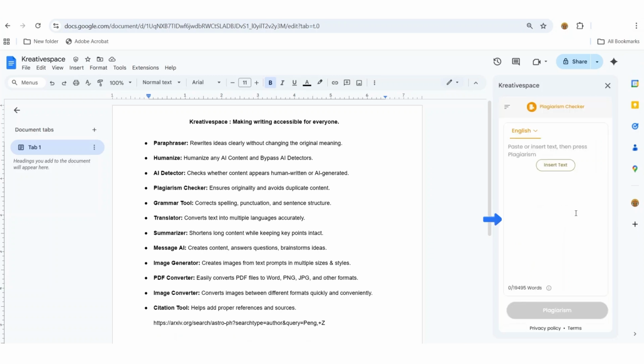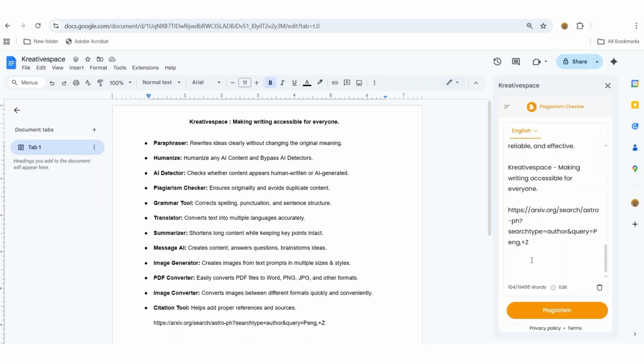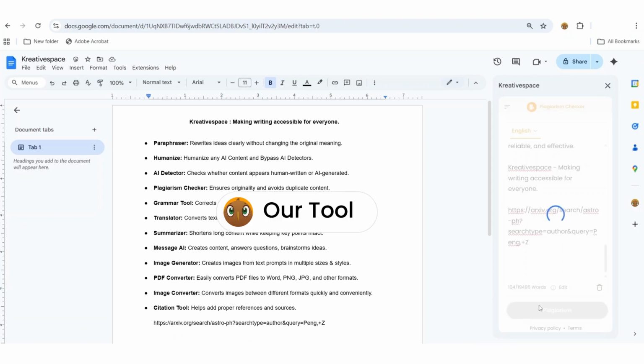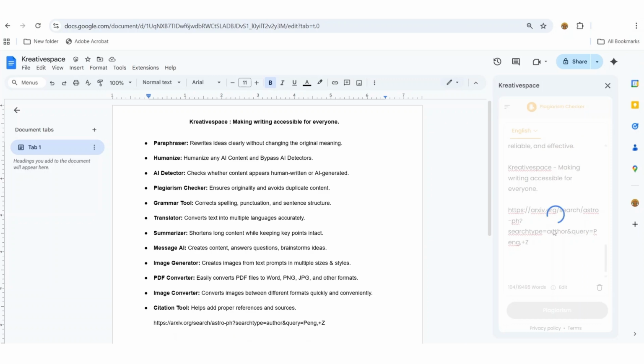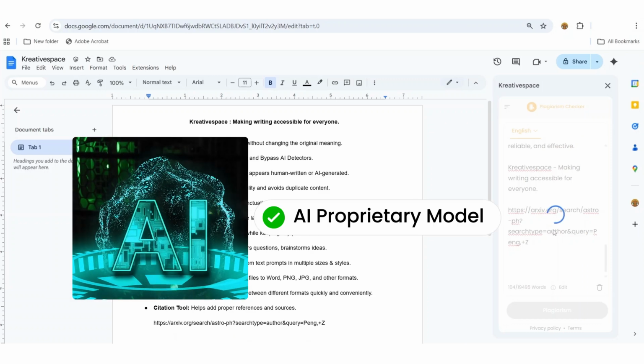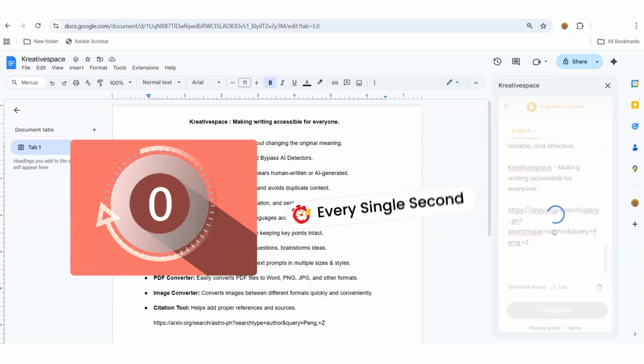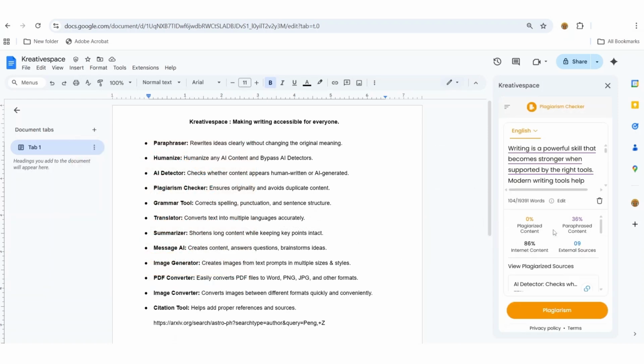Go for plagiarism checker to make sure your content remains unplagiarized. Our tool will crawl billions of websites for you to make sure your content is not plagiarized because we have got our own AI proprietary model that is getting trained every single second. Yes, you heard that right. In a few seconds, it is right here.